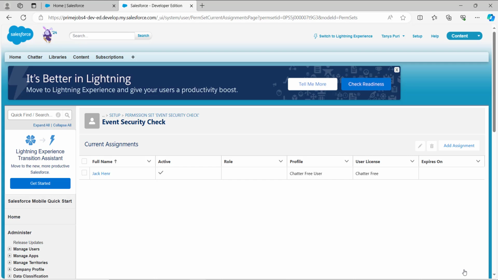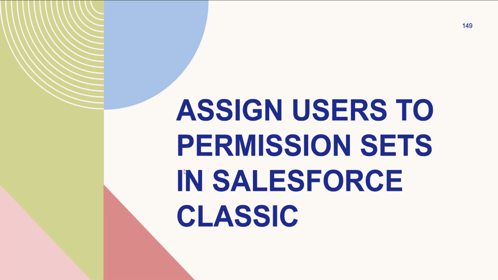If you want to assign some more users, you can click on the add assignment option again and follow the procedure. So with this, we have completely understood how to assign a user to a permission set in Salesforce Lightning as well as Classic. And with this, our today's session ends. And in the next session, we will discuss object level security.